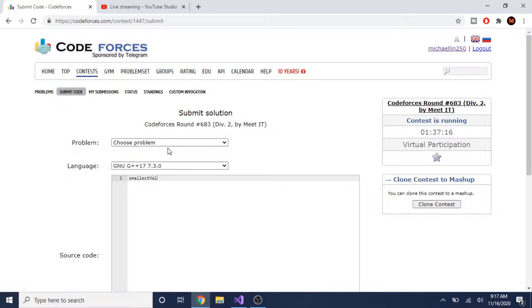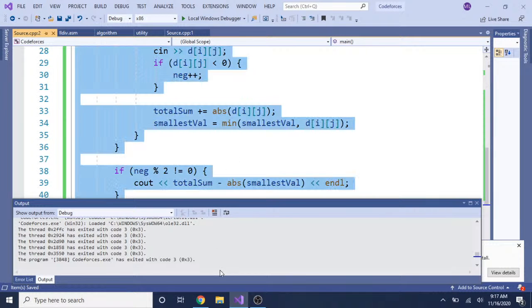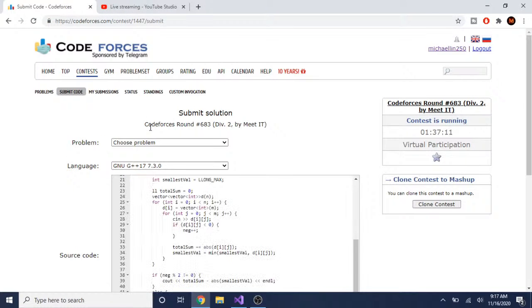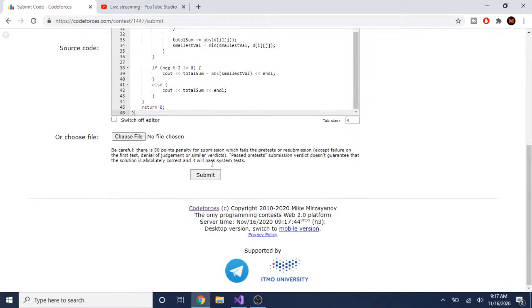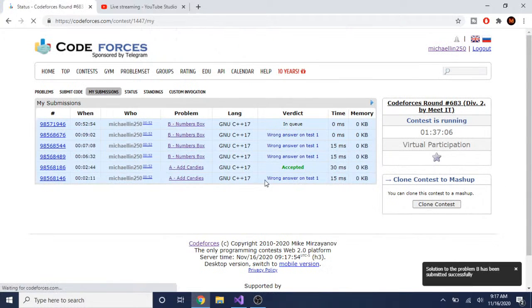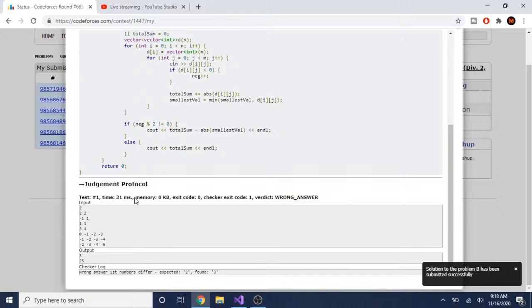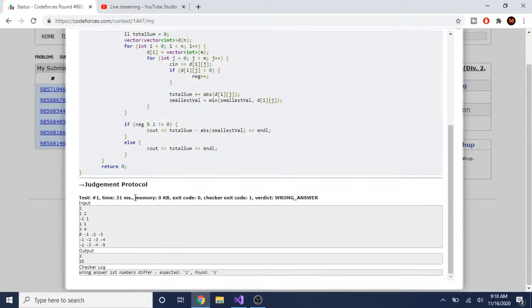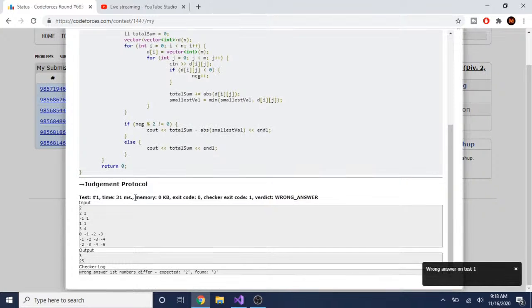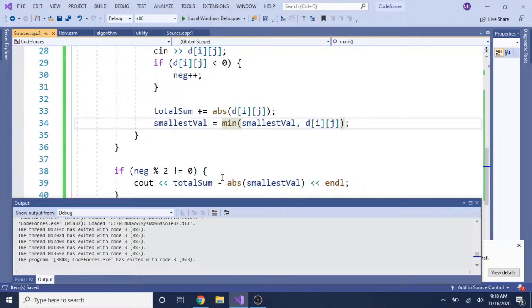We could submit it as many times as we want. It's a virtual contest. Let's see. Okay, wrong answer. What's the problem? I got 3. Okay, so the smallest one is 1. Oh, 2 minus 1. Okay. In this case, let's just add.